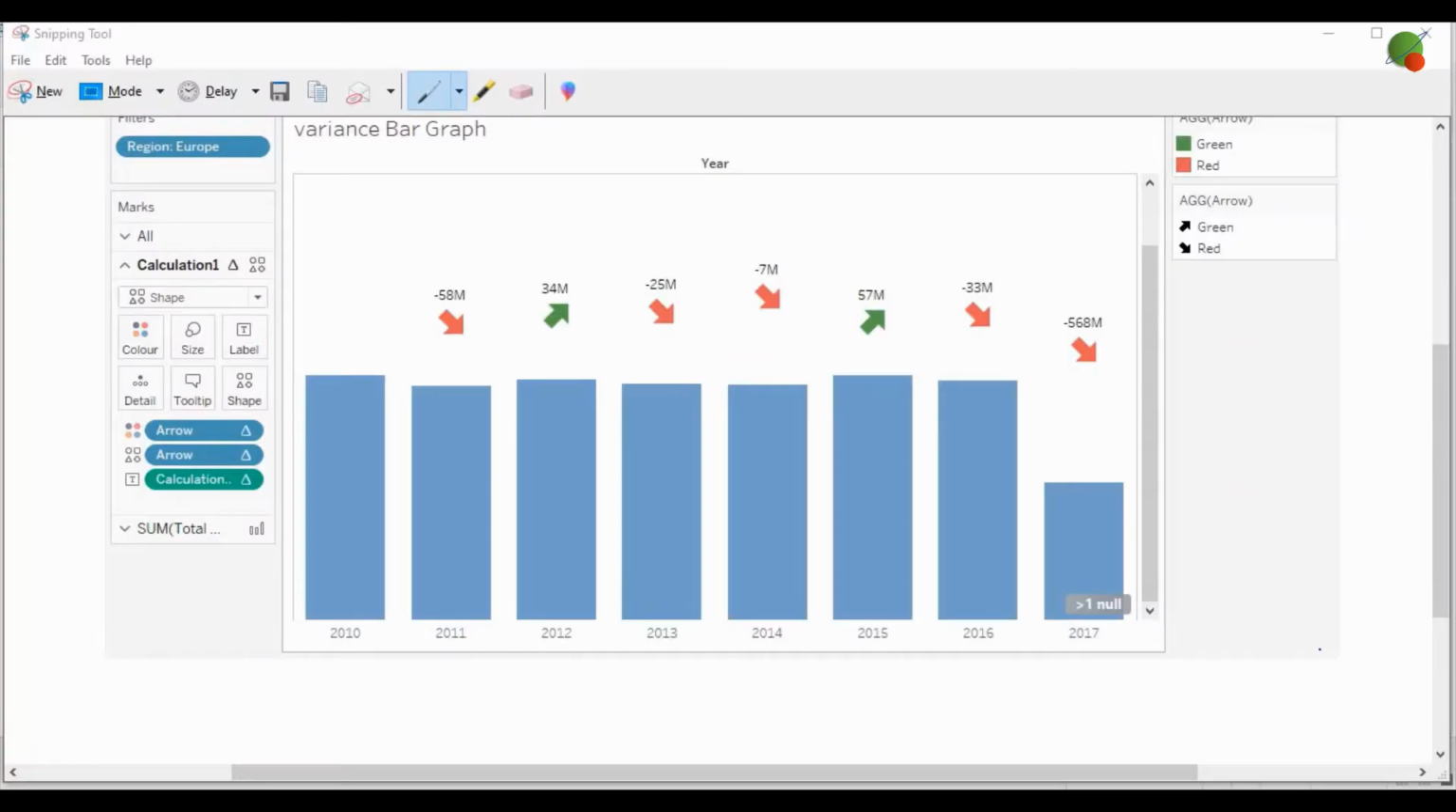Today we will show you how you can create the variance bar graph in Tableau. As you can see on the screen, this bar is for each year and shows how the performance of the year is going up and down. You can see it with the arrow icon on top of each bar. If the profit declined, the arrow points downward, and when the profit is increasing, it points upward. So let's get started on how we can design the variance bar graph in Tableau.